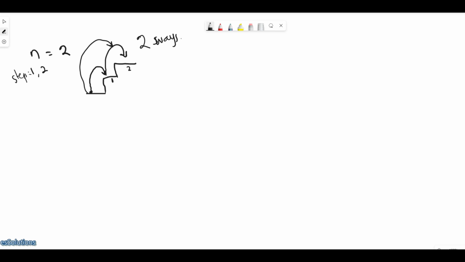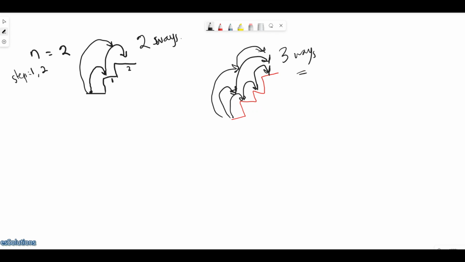So here we have this as the number of ways. For example, if we had a staircase with 3 stairs, we could either go 1, 1, and 1, or we could go 1 and 2, or we could go 2 and then 1. So there are 3 ways you can do this.